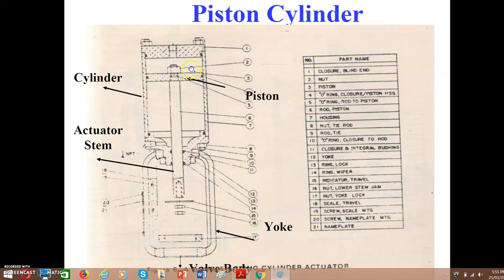If you want to extend the piston, compressed air will be given to the cap end, and the air at the rod end will be exhausted. If you want to retract the piston, then air will be given to the rod end and compressed air at the cap end will be exhausted.